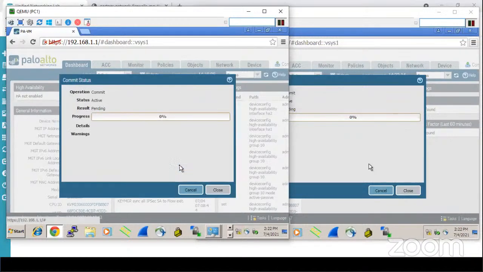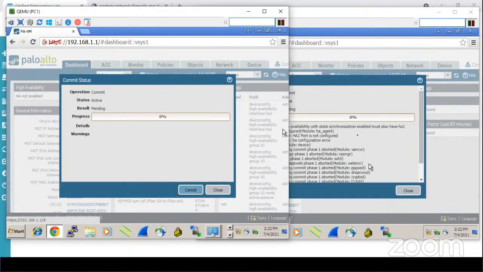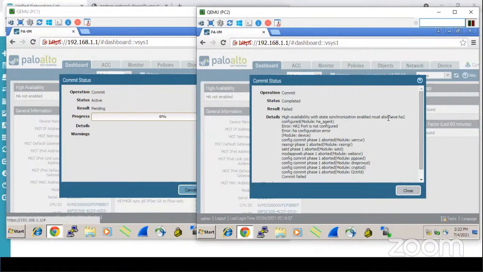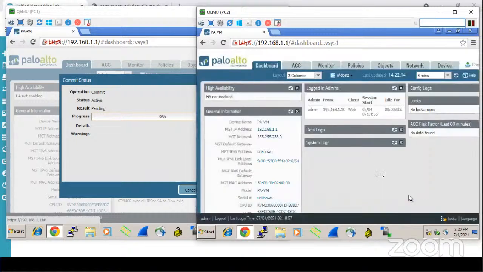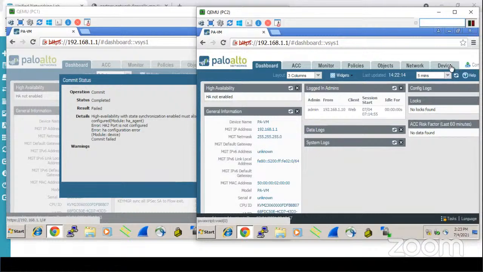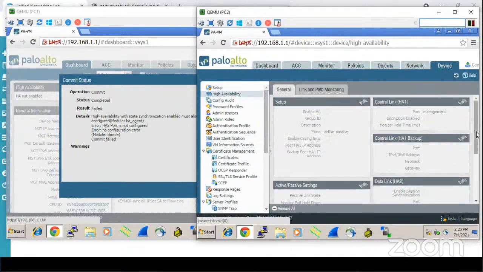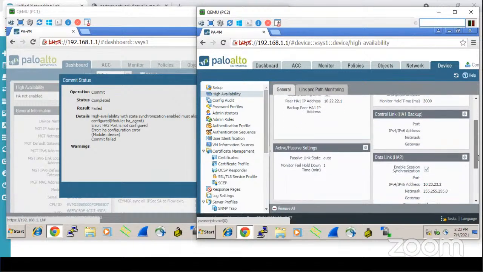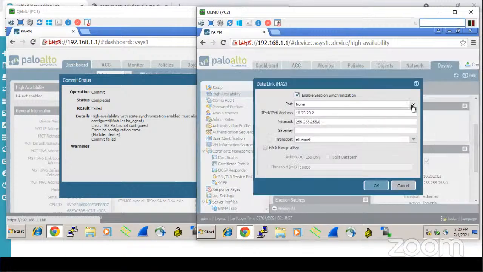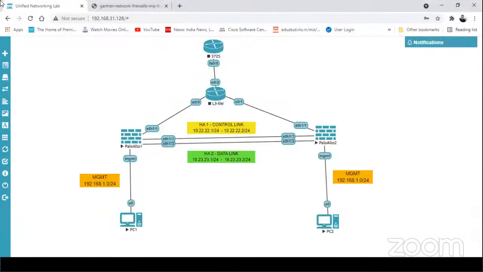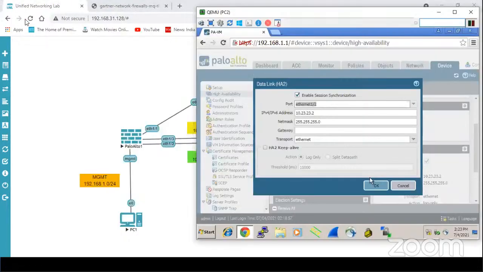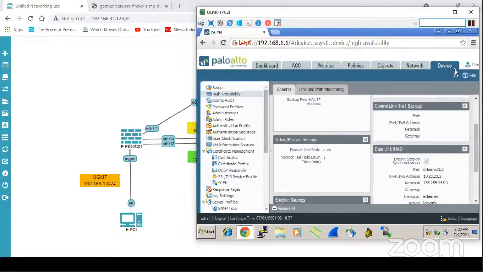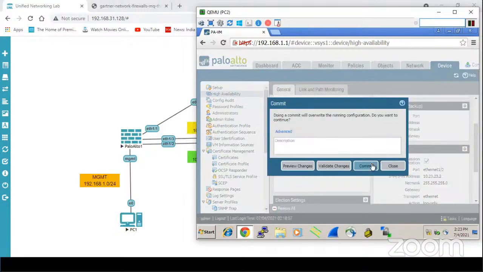Just a second. It is giving some error. It is saying that HA2 port is not configured. Let's see. Yeah, port is not selected. My mistake. HA2 is for Ethernet 1/2. Yeah. Now it will save the configuration.